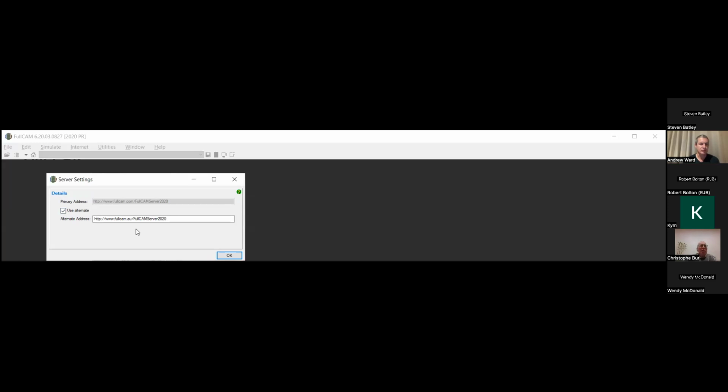It's http://fullcam.au/fullcamserver 2020. So it's exactly the same as the primary server. Instead of .com, it's .au. If you don't use fullcam, mine is coming up because I've used it before, but the first time you actually need to type this. The same as the primary, but replace the .com with a .au.